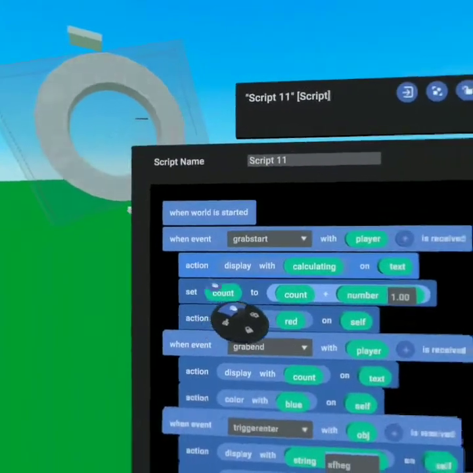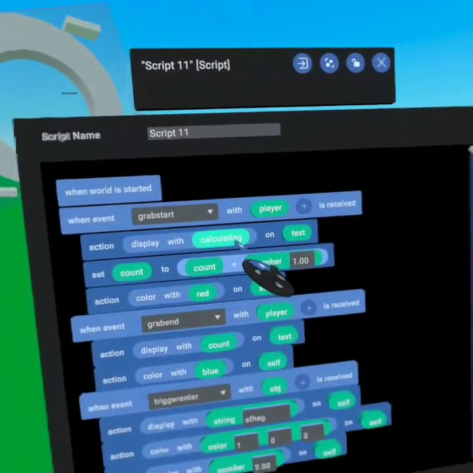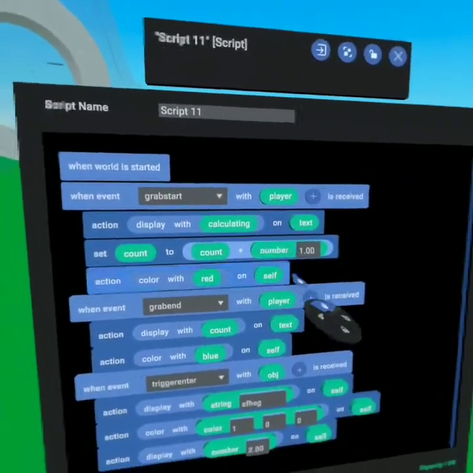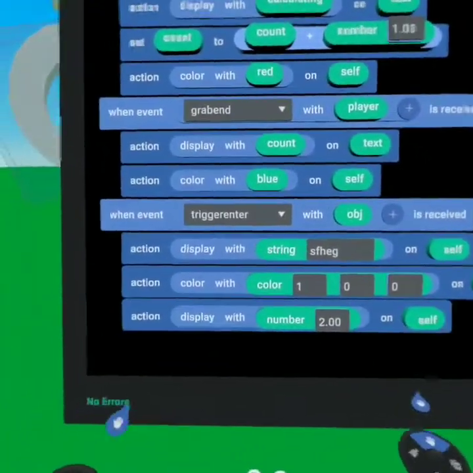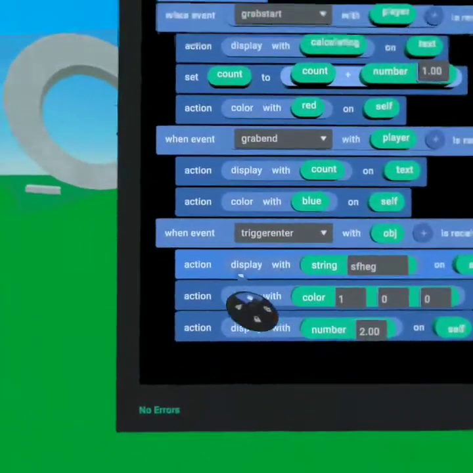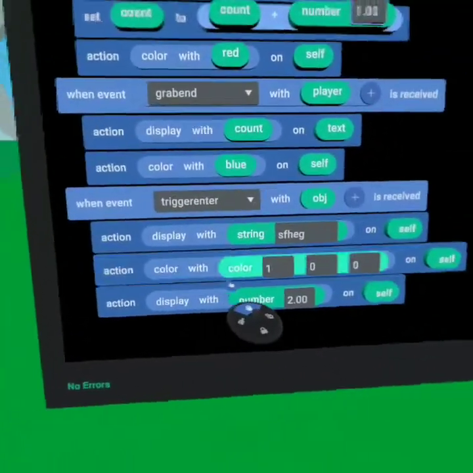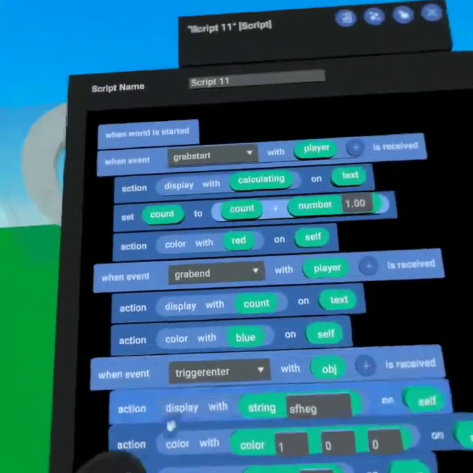So instead of having a nice script where we can see, okay, we're displaying calculating, which is a word on text, we're setting count to whatever that number was plus 1. If we didn't do that, then we have something that looks like this. Well, we're displaying a string, which is text on itself. We're displaying color, which is 1.